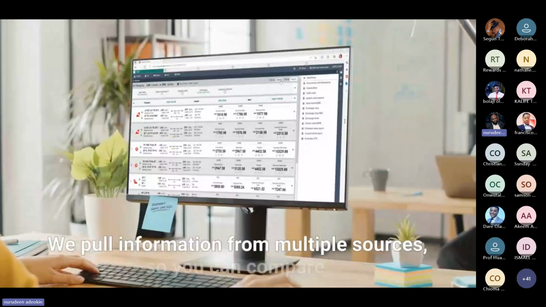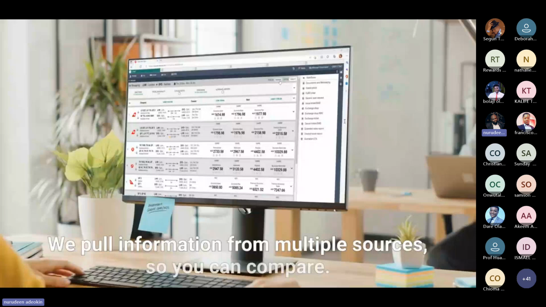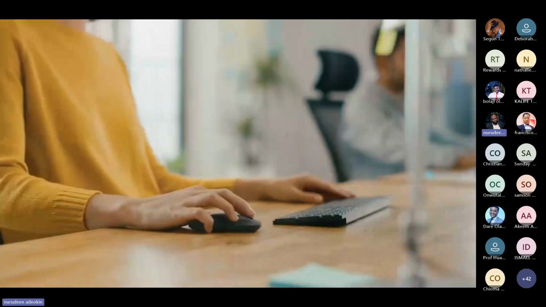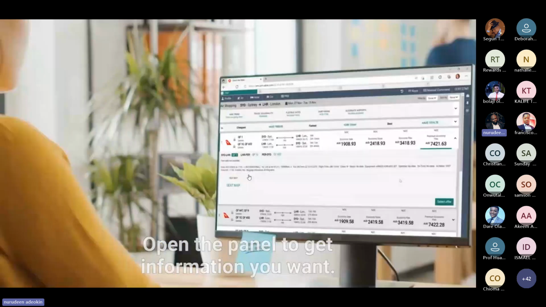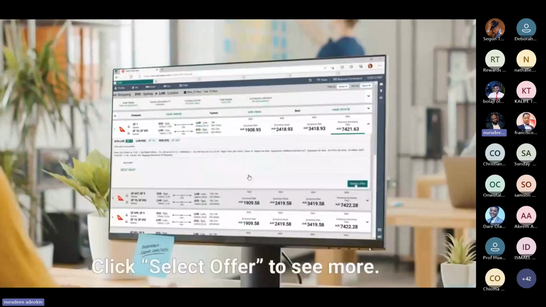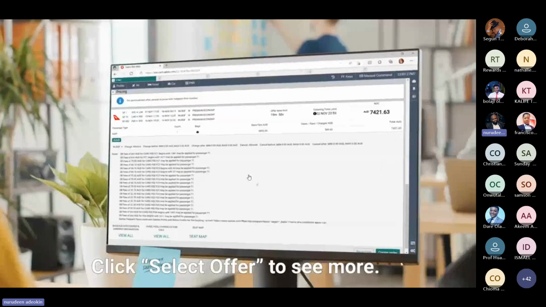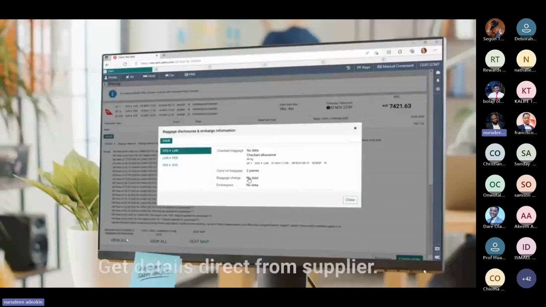With Sabre Red 360, availability and fares appear in a familiar workflow. In this case, it is an NDC offer. Open the panel to see more information, then click Select to offer more specific details. Details such as the offer time limit, taxes, fees, and baggage information come straight from the supplier.